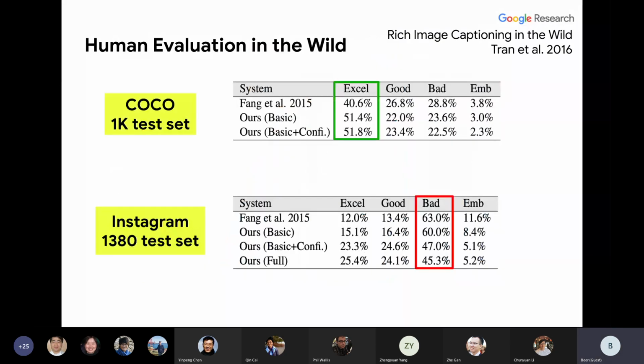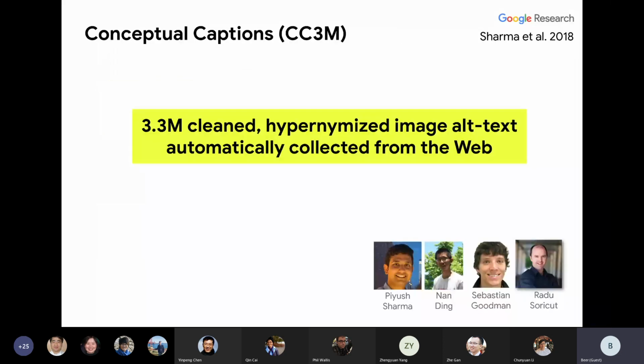Then once you train an image captioning model on COCO and ask humans to rate it as excellent, good, bad, embarrassing: of course, on the COCO test set, in-domain evaluation, it's excellent 51% of the time, more than half the time. And this is a 2016 paper, so probably you get something even better these days. But once you go to Instagram, once you go out of your training dataset domain, things start to go wrong. One alternative to COCO is conceptual captions.